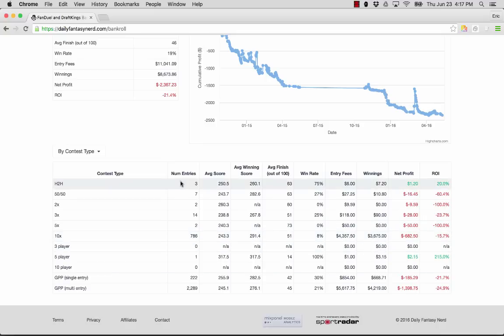And then also the number of entries, because that affects the sample size. For example, 7 entries, 2 entries. This data is not really reliable because the sample size is too small. But you can see that most of this player's entries are at the 10x level and at the GPP level. And he's pretty much losing at all of it, slightly less bad at the 10x level than at the GPP level.